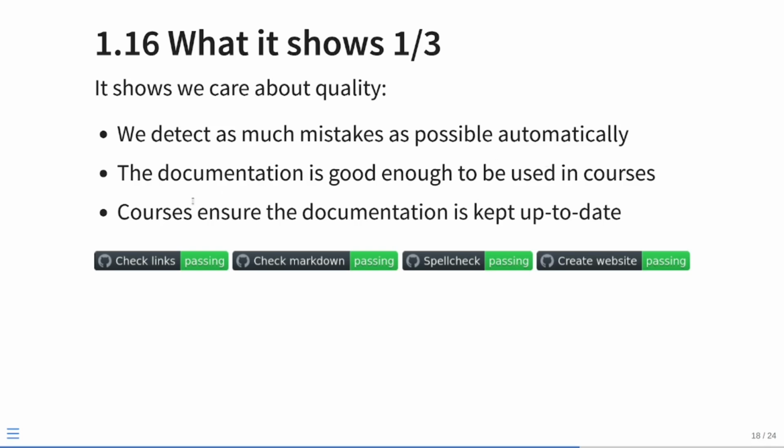And by using them in courses, it ensures that it's kept up to date. Else, if our documentation gets out of date, it means it cannot be used in courses anymore, and people will say, hey, this doesn't work anymore. And then as a teacher you have a problem when that happens. So this is hoping to convince you that it shows we care about quality.